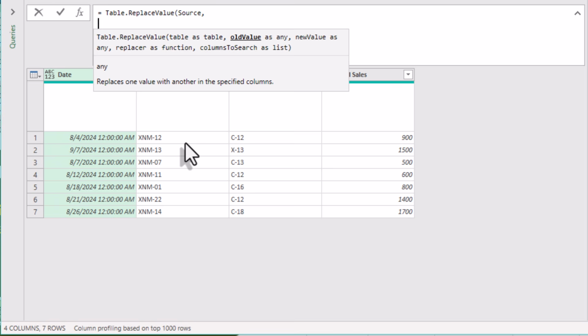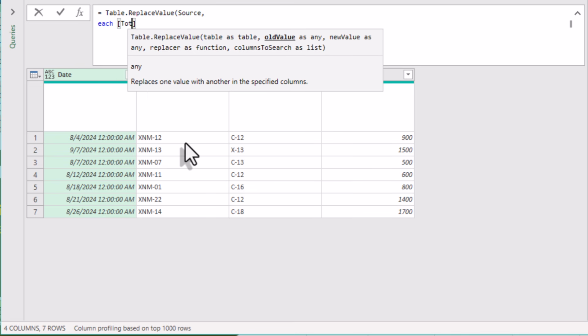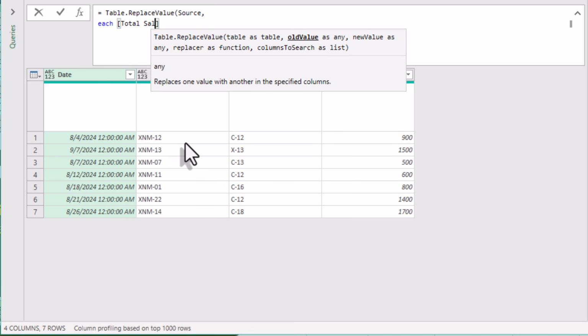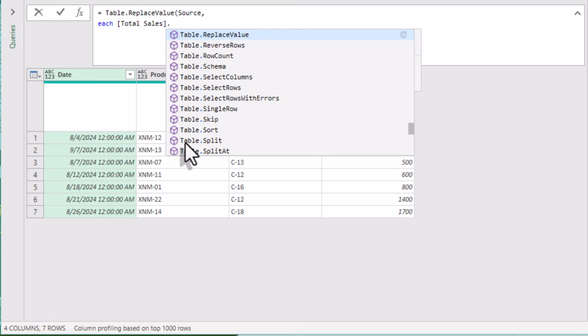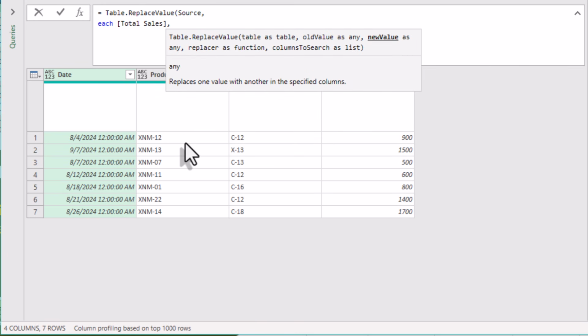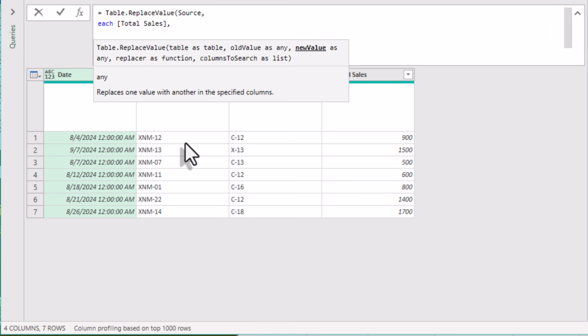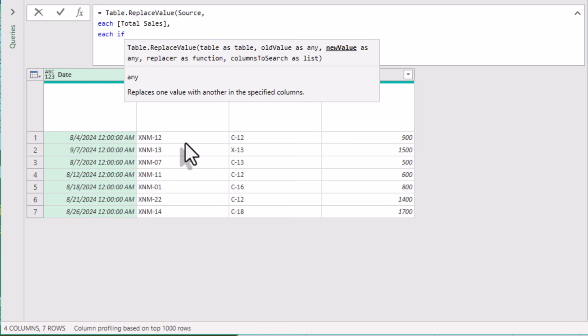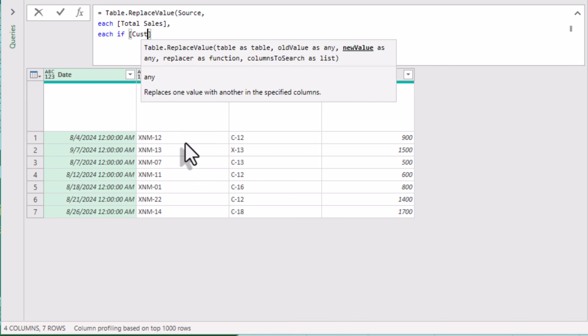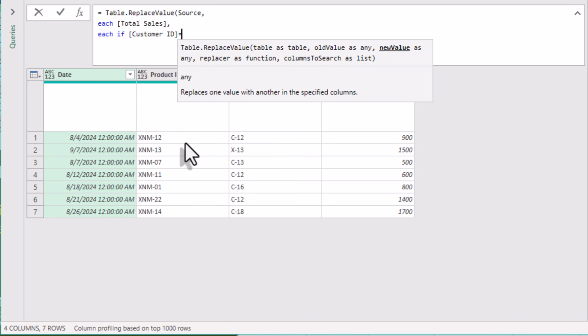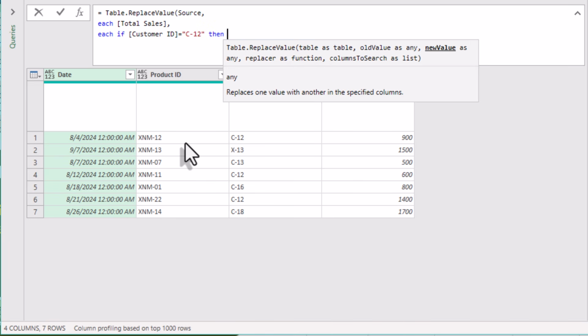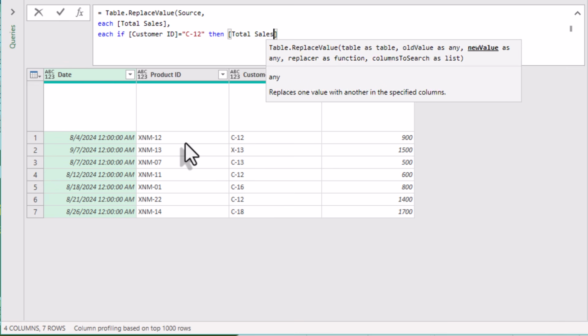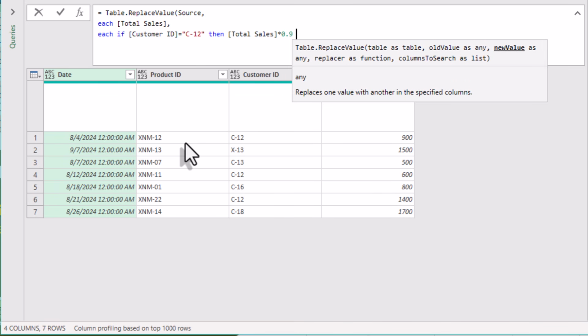The next question is, what current value are we reading? Here we inspect what's already in each package, so each total sales. You need the old value before you write the new one. The third question is, what new value should replace it? This is where the decision happens. We tell Power Query what the updated value should be. So each, if customer ID is C12, then total sales should be multiplied by 0.9, else just use total sales.